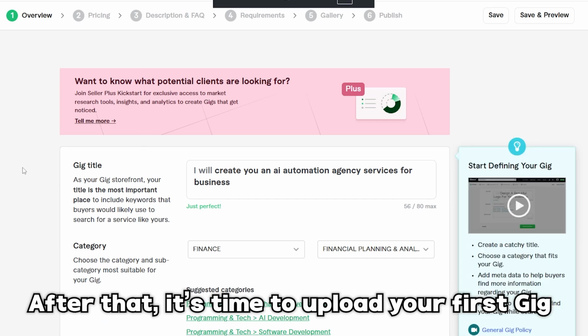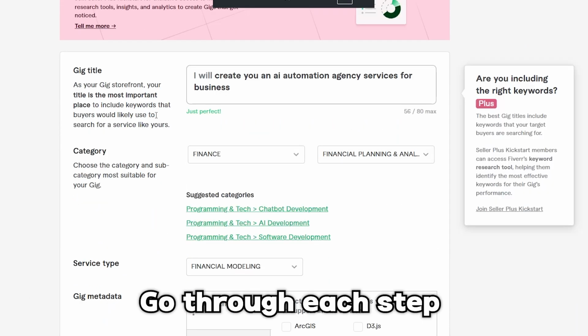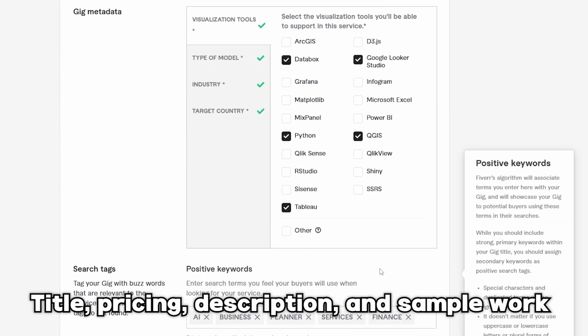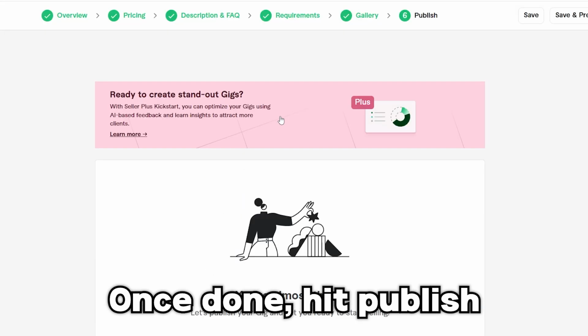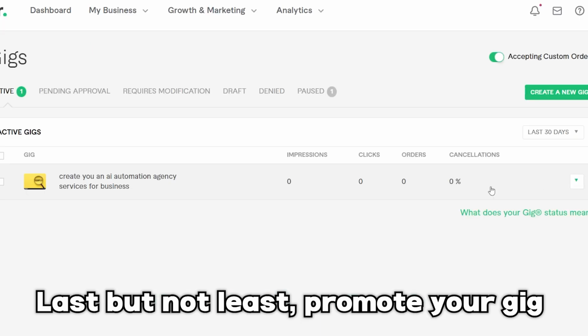After that, it's time to upload your first gig. Go through each step: title, pricing, description, and sample work. Once done, hit publish. Last but not least, promote your gig.